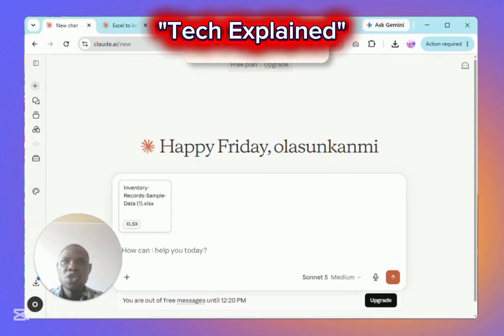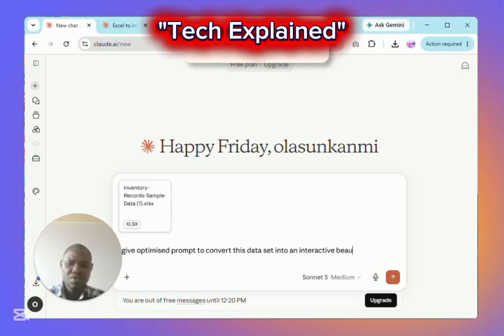But basically, it's not always best to write the prompt for Claude yourself for this kind of thing, because you won't be able to write it optimally. So what you should do is, after you have uploaded this, you just write, give me an optimized prompt to convert this data set into an interactive, beautiful dashboard.